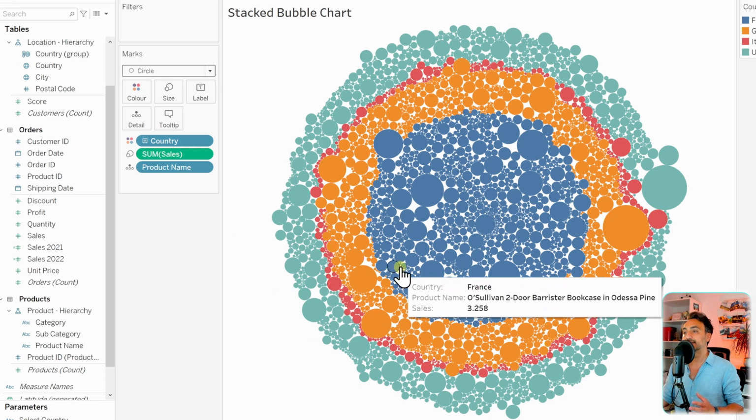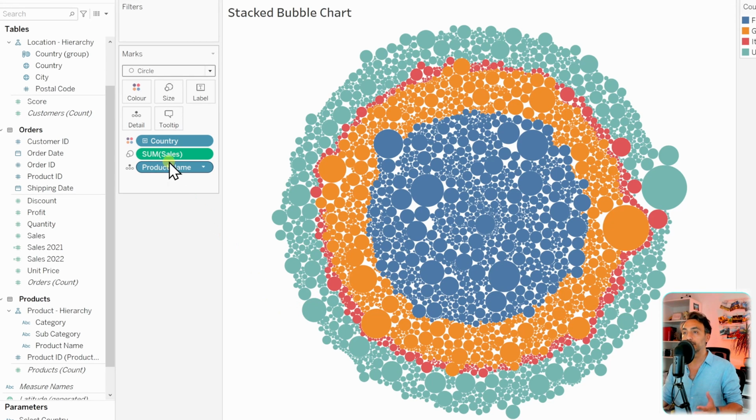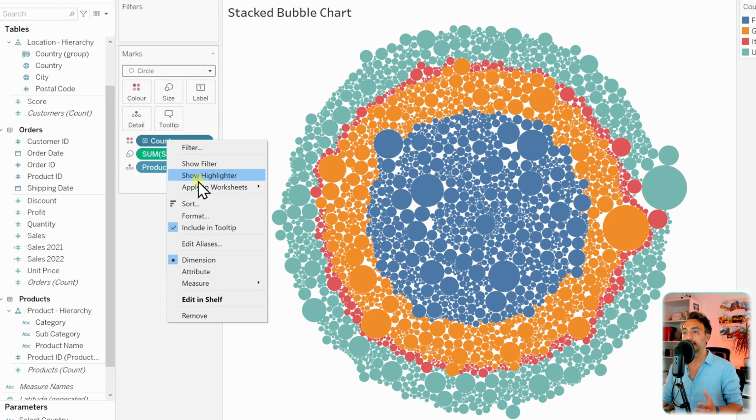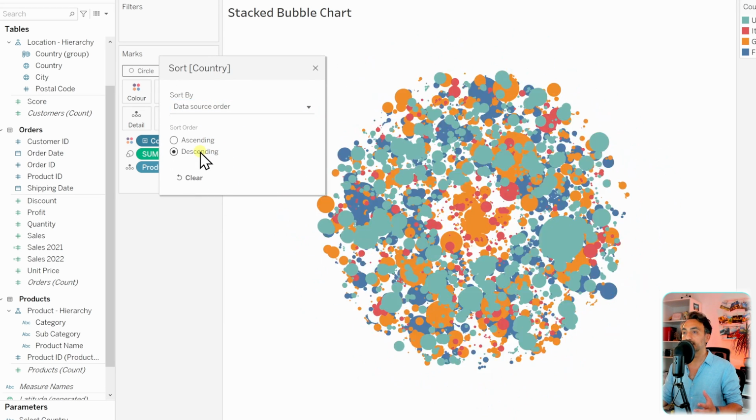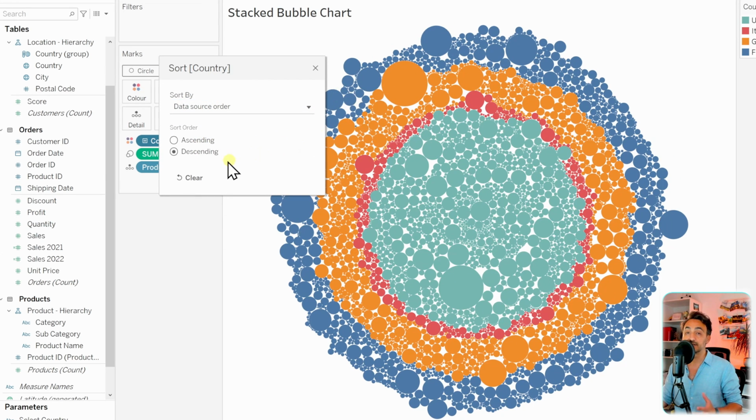And of course you can sort the bubbles differently. If you go to the country over here, right click on it and go to sort. Let me just move it to the left side a little bit, and if you change the sort, as you can see, the color is going to change as well. So here you can sort the bubbles as you want.